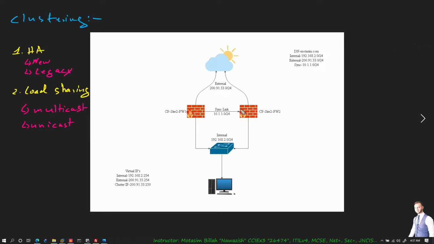Let's say I have two firewalls, firewall 1 and firewall 2, and I have a subnet towards the public network with the shiny cloud. It's 291.33.0, and I have a sync link between them that is directly connected, having the 10.1.1.0 prefix of 24 here, and I have an internal network that's 192.168.2.0. So this is my internal subnet, this is my external subnet, and this is my sync subnet.